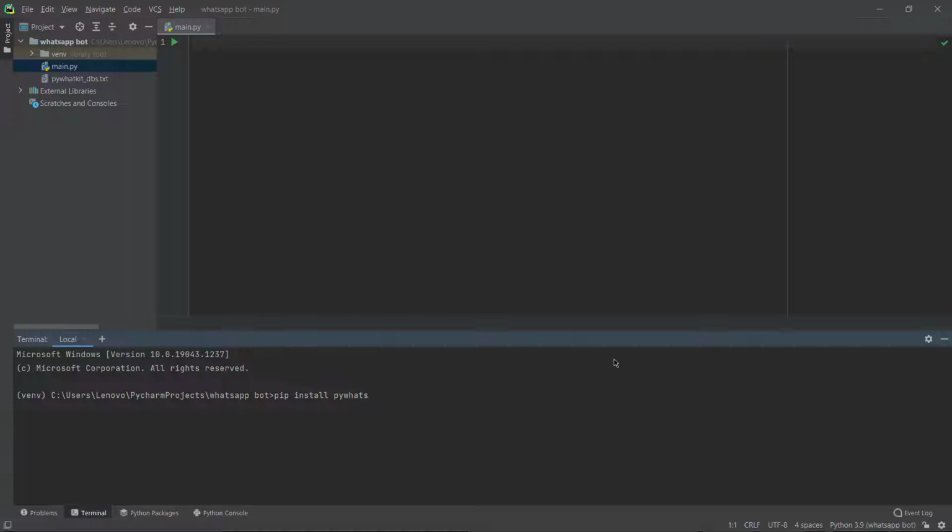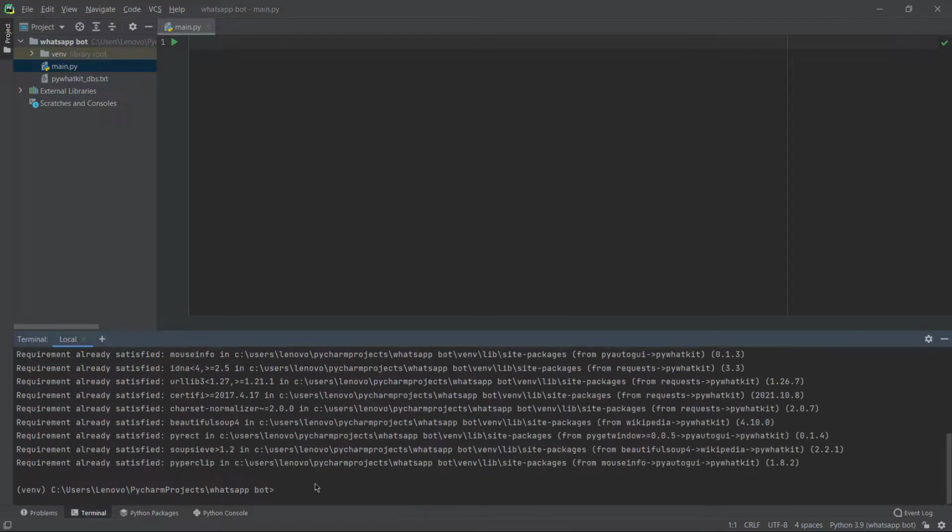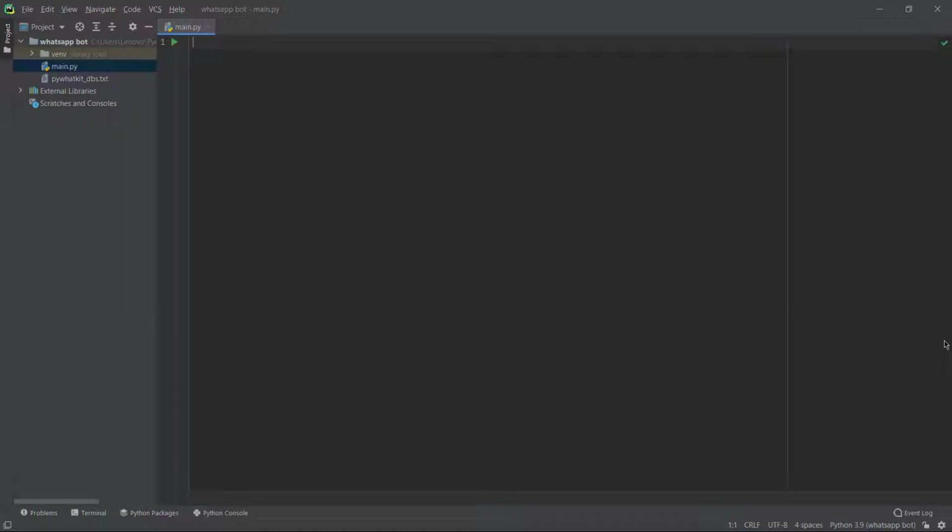pywhatkit, and I have given the code file in the description, so you can install it from there. I have already installed pywhatkit, so it's showing me this. In your case it will start downloading. And now let's begin with the code.